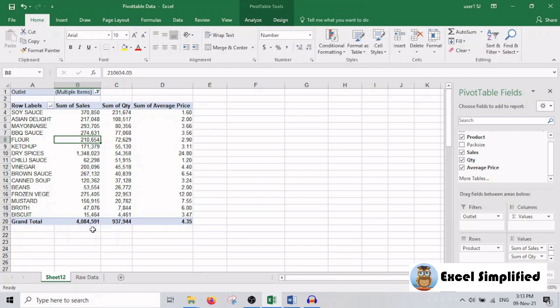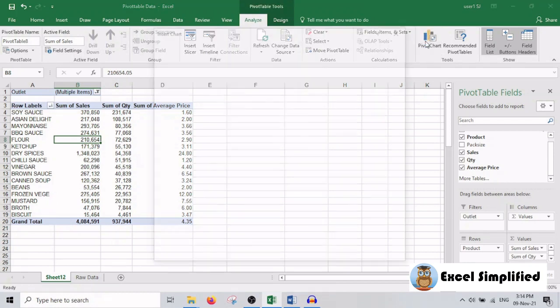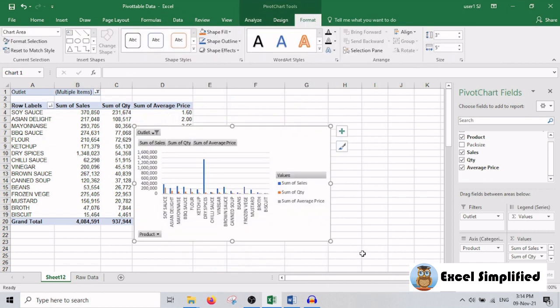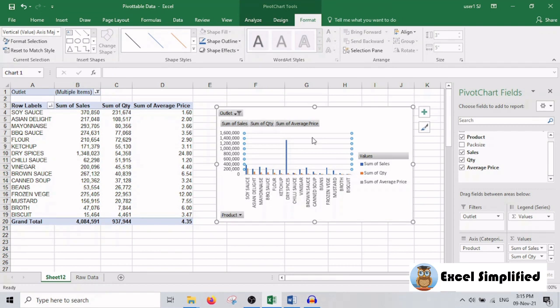This is one way of analyzing your data, but sometimes we may want to present in a chart format. All we need to do is go to Analyze, select Pivotchart, and there we have many different types of chart that we can use to present our data. Let's say I'm going to use a simple one. Okay. I'll put up another tutorial on charts, but for now we focus on pivot table.